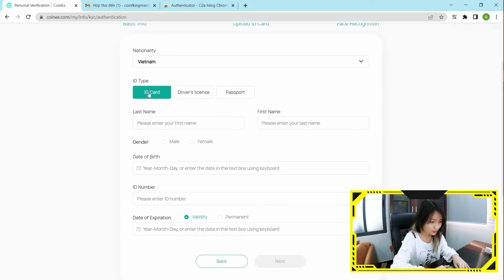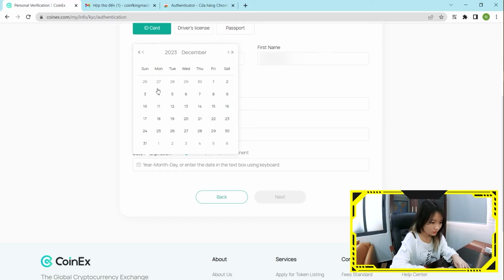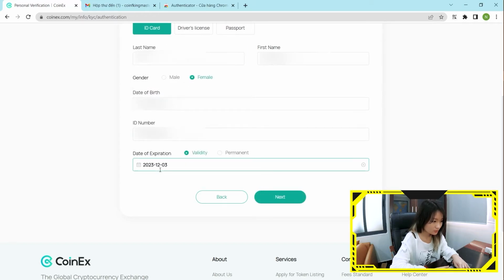So first, there are 3 types here that you can choose: ID card, driver license, or passport. Fill in your last name and first name, pick your gender, fill in your date of birth, ID number, and lastly is your ID date of expiration.